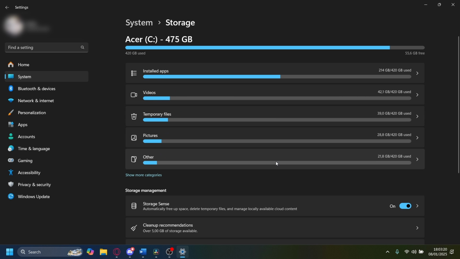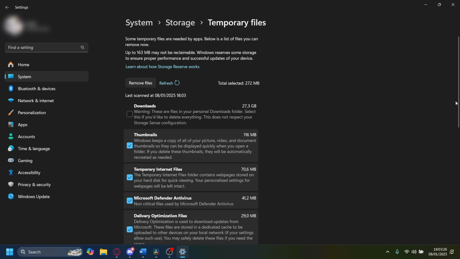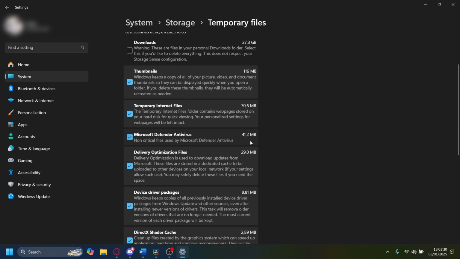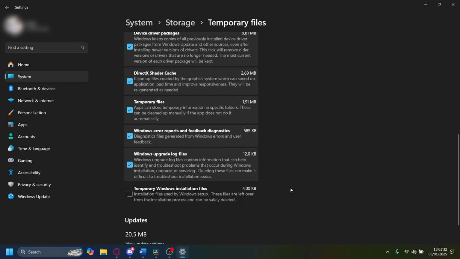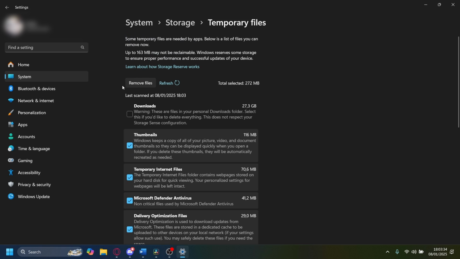Now, all of the cache and so-called junk is stored within the temporary files section here. So just click on it. Now, once you click on it, you'll see that it'll give us a rundown of all of the cache and junk that we have. So for example, the downloads section is your downloads folder, right? So whatever you download, it will be deleted. But if you don't want your download folders to be deleted, don't check this.